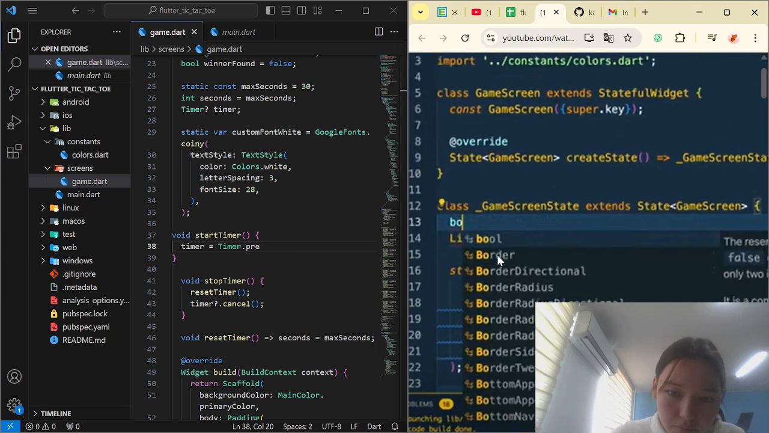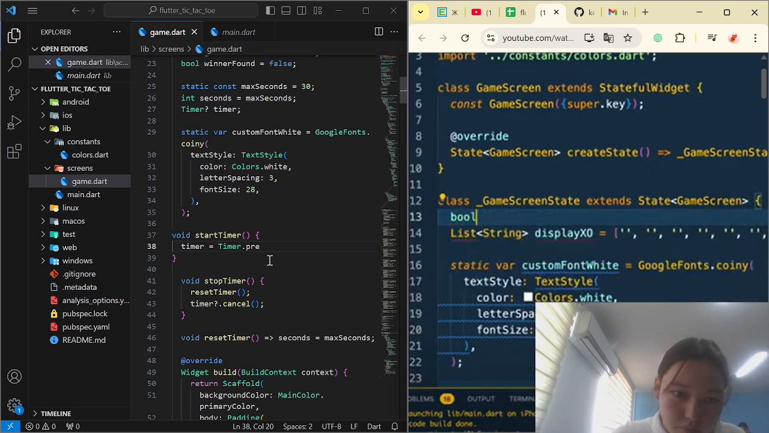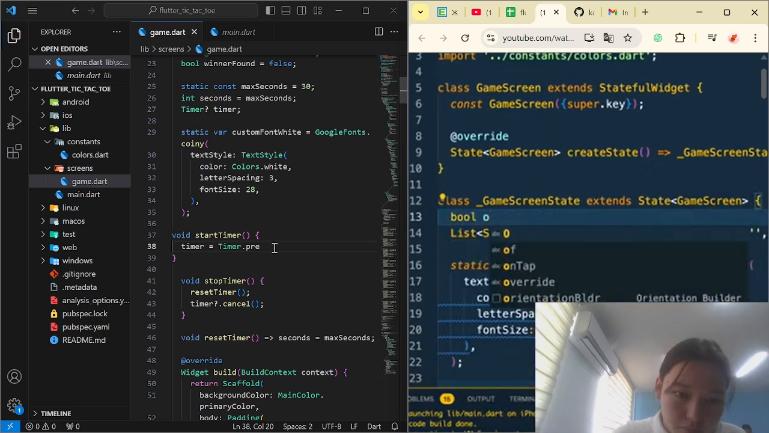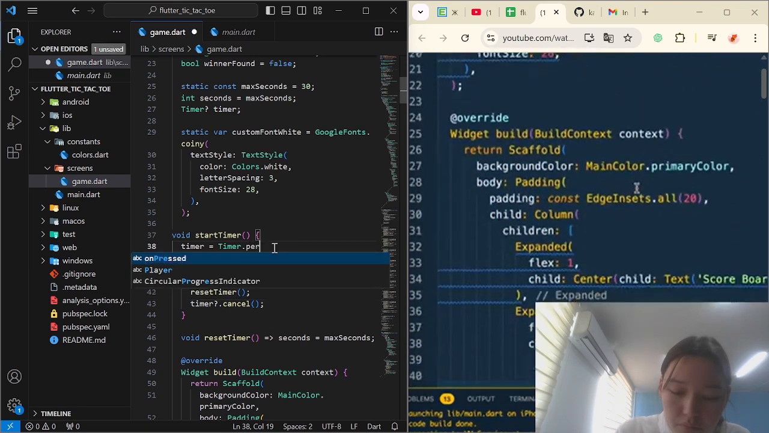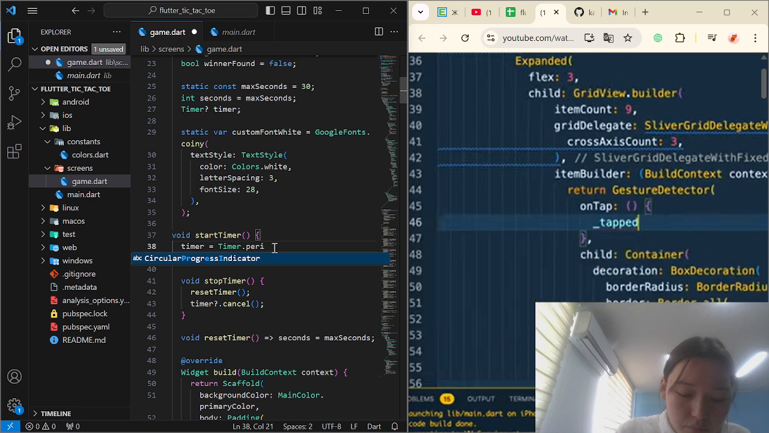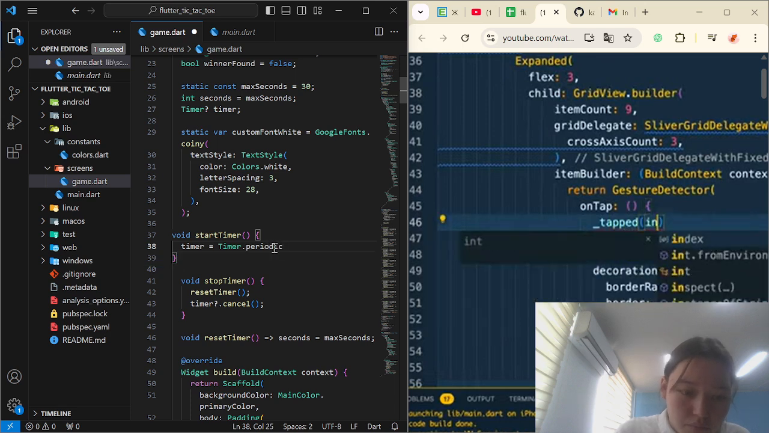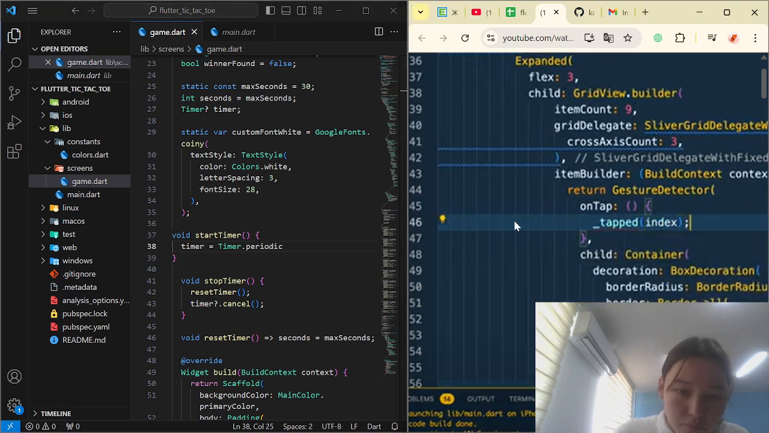And also here I'm going to create a boolean variable called oTurn, and it will be true, so it will be the first player. And now here let's call a function called tapped, and here we will pass the index.